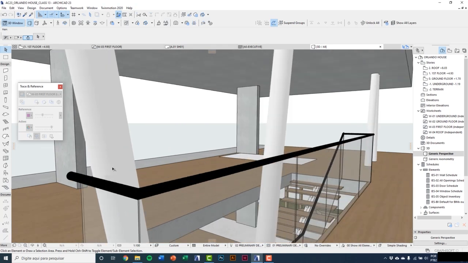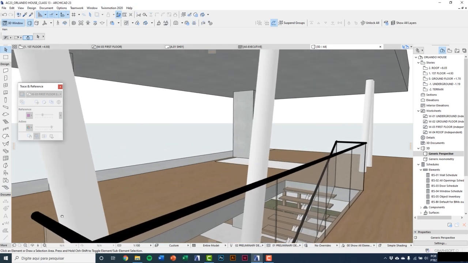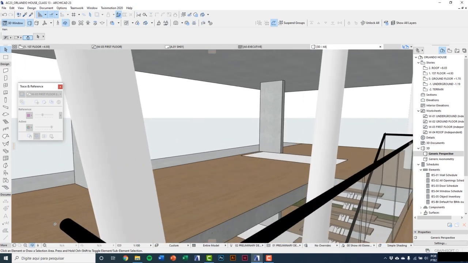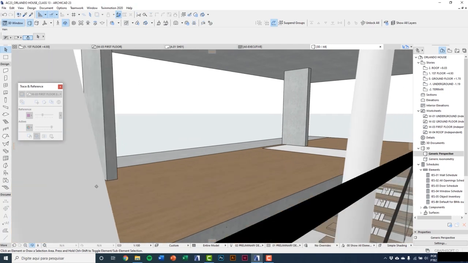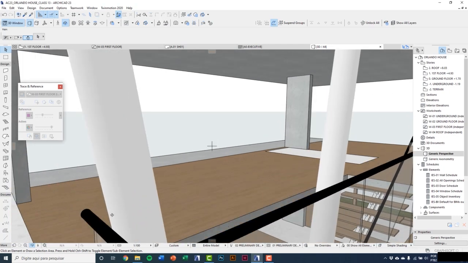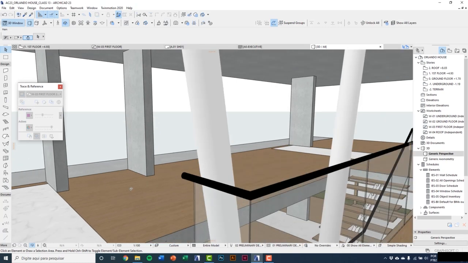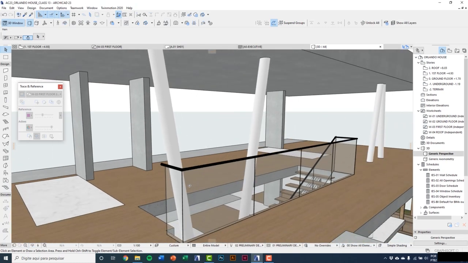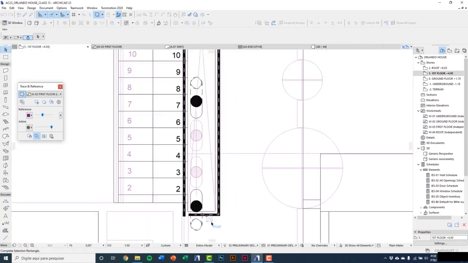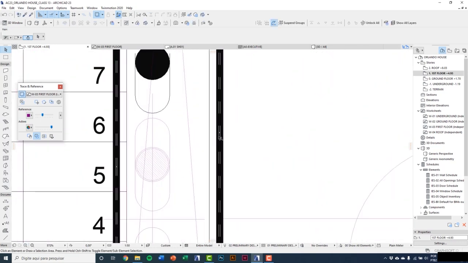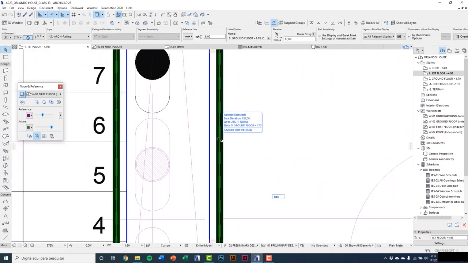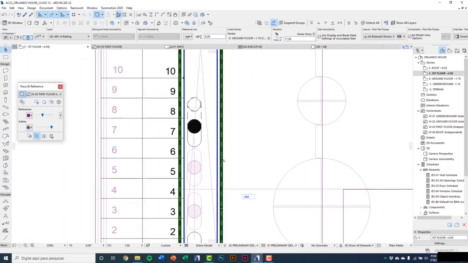You see here the railing, the column, and the railing is almost inside the column, but we have here a spacing, so it is good. My railing is still with this black fill and dashed lines, so I will fix it now.